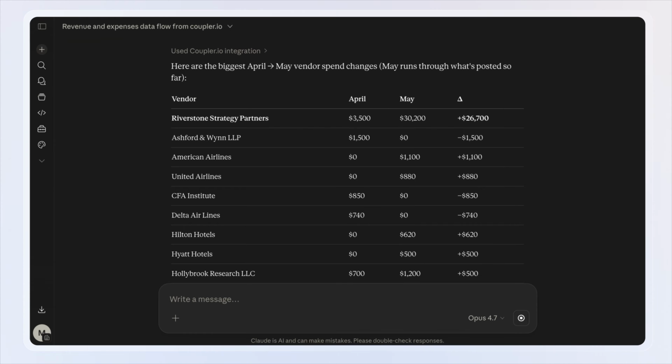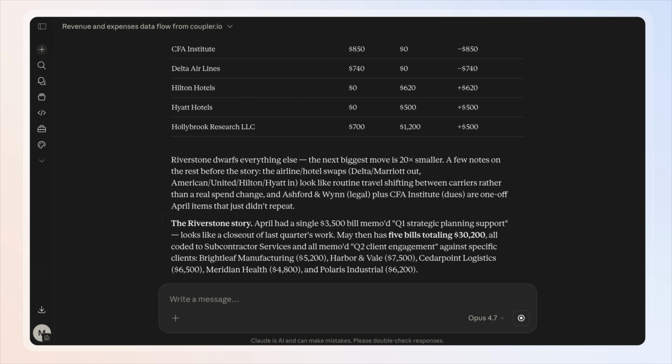Riverstone Strategy Partners is up $26,700, while the next biggest vendor move was 20 times smaller. Only 1 bill in April and 5 in May, each tagged to a specific client engagement. This is not a price hike or a one-off, but a structural shift.